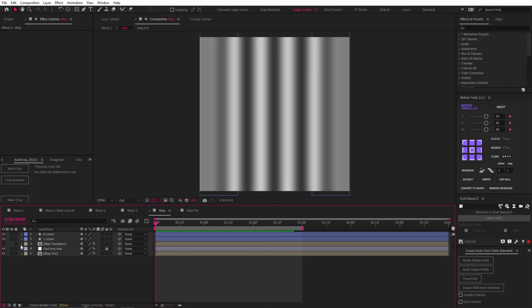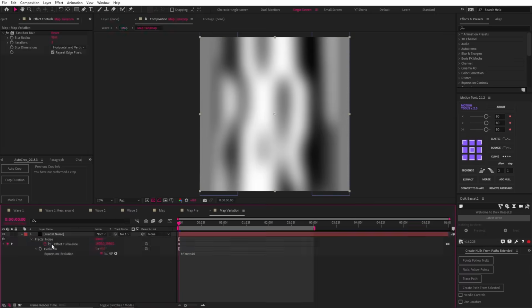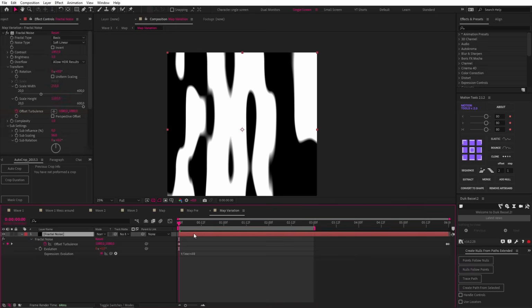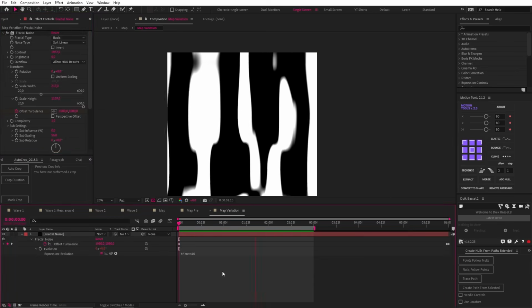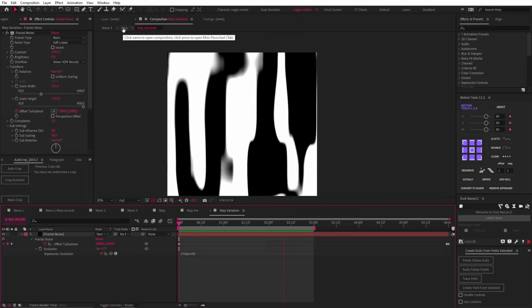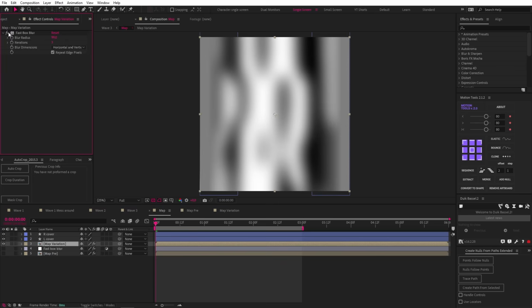Well, to answer that, let's look at the map variation I made. So let's turn that on to replace our previous map. Inside that comp, I have a solid with a fractal noise like this, with very high contrast and a non-uniform scale to the height. I also animated the offset, turbulence and the evolution to create this result. Then in the previous comp, I added a Fast Box Blur, and now let's see what this does to our line.